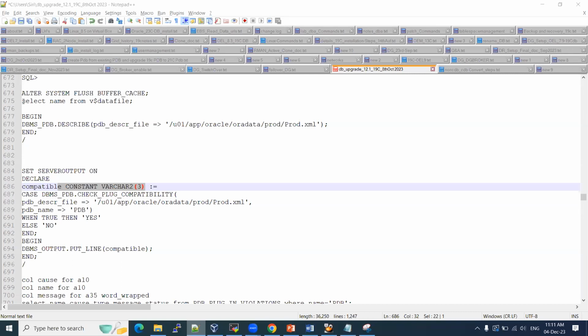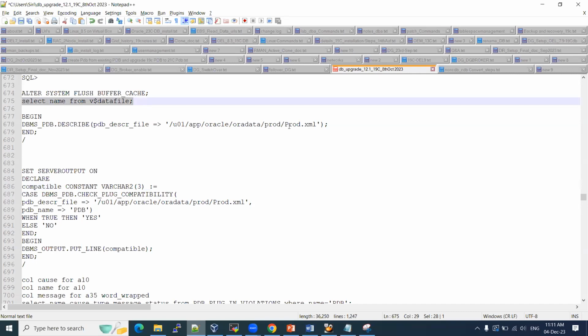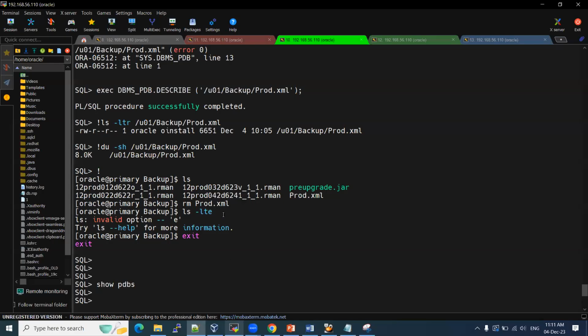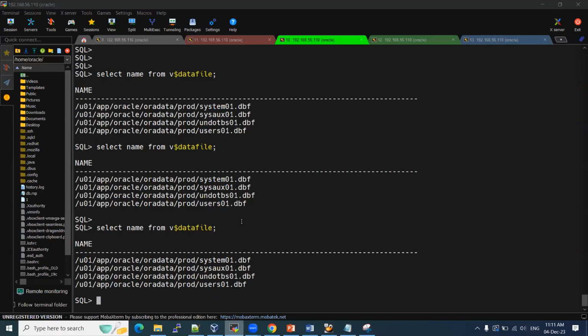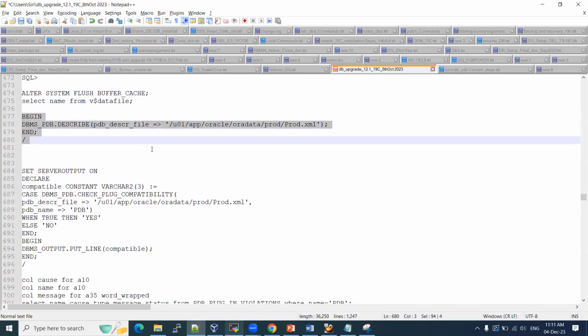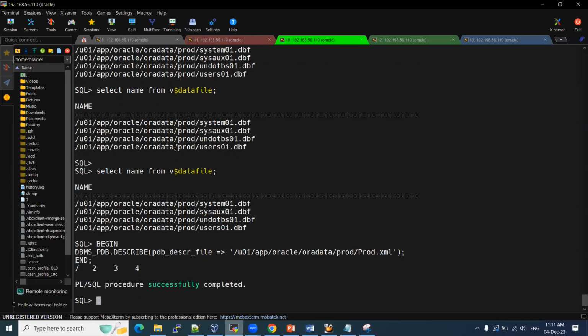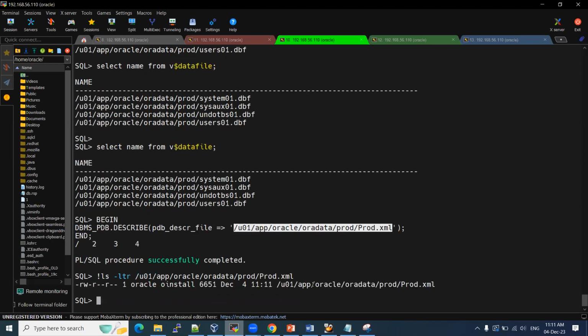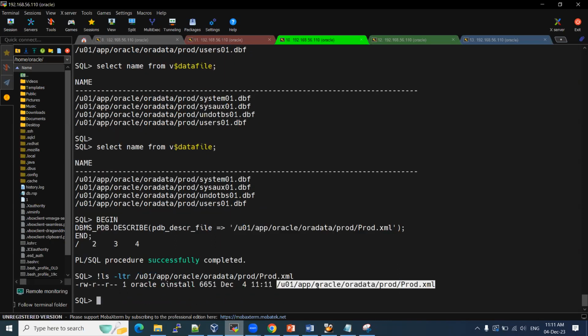We can use this command to create the pluggable database using the XML file. The location is the same. I can use this procedure, which is created in this location. Let's say LTR. Okay, do we need to copy this file, since it is the same server? I don't think it is required at that time. If it is a different server, we need to copy it from this server to that server. As of now, it is fine.